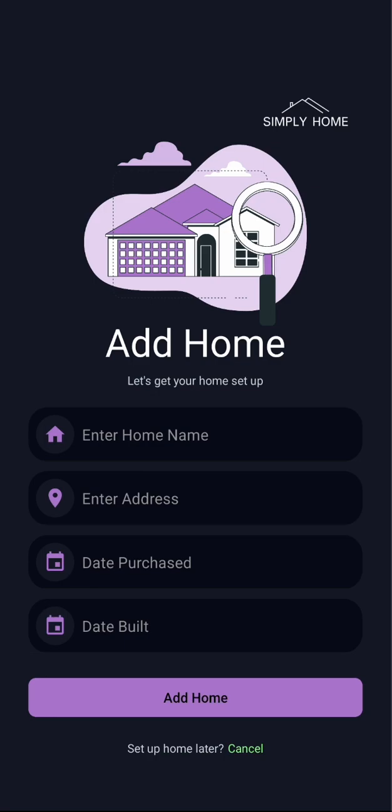We'll now collect some details about your home. In the onboarding flow, we only ask you to add one home, but it is a possibility to add multiple homes, so you can start tracking documents, receipts, appliances related to each specific home that you own.